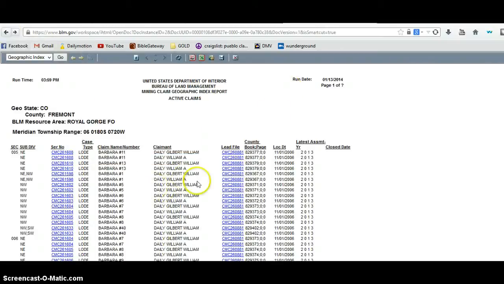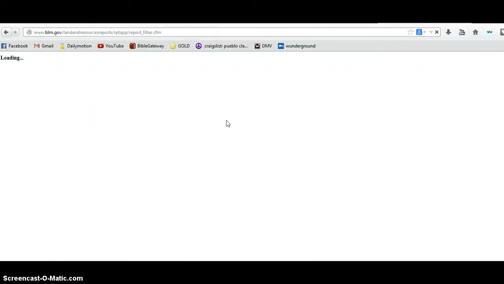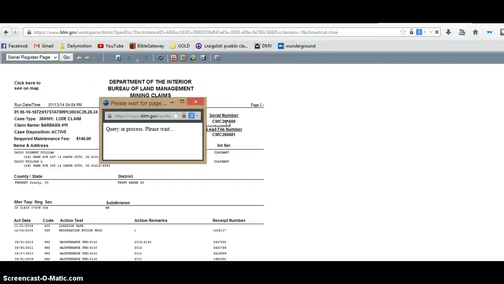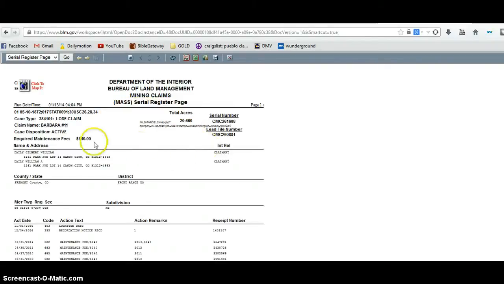Here we go. So the important part I left out is, if you want to know the details of these claims, you click on the number, the claim number, and that will bring up the information on the actual mining claim itself. And so you can see from here, it's a lode claim. I'm looking for placers, but this is a lode. It's 20 acres. Name the Barber. It's active. That's what they pay a year for it to maintain. It's 140. Here's the address.